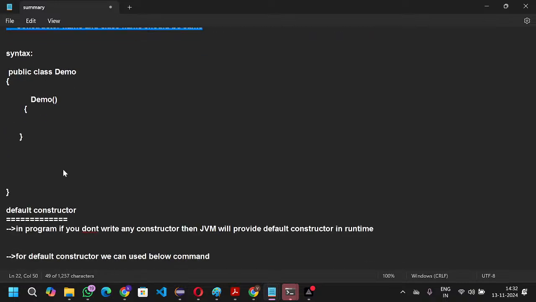Okay, so totally we have three types. First one is the default constructor. If you don't write any constructor in the program, JVM by default will provide the default constructor. Based on the parameters, constructor is divided into two types. One is the zero parameterized constructor, and the second one is the parameterized constructor. Zero parameterized constructor meaning the constructor doesn't have any parameters.